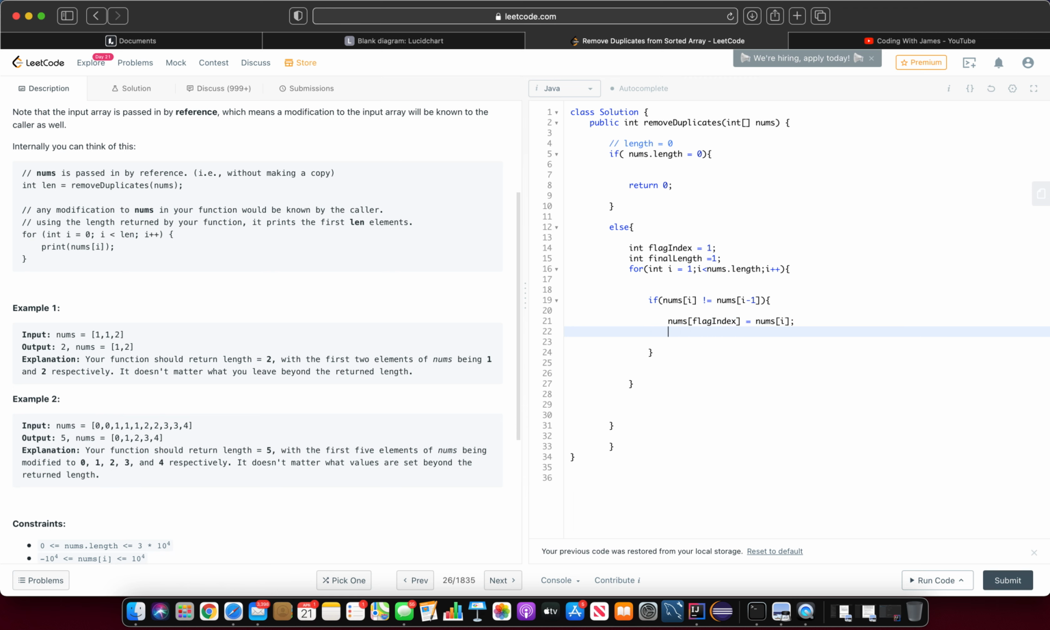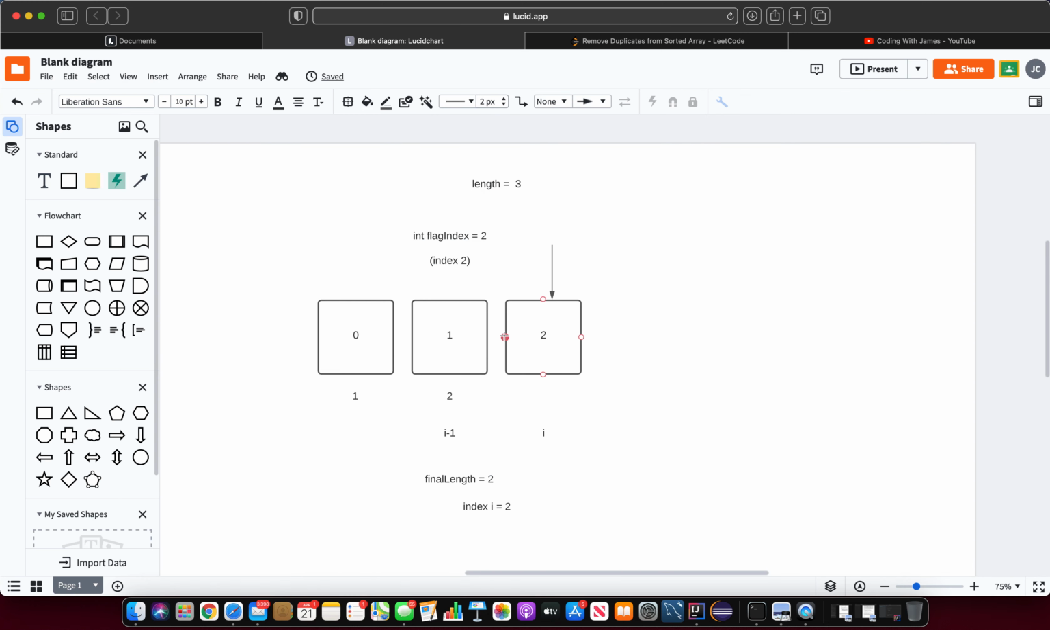Now we're going to say flag index plus plus. We're going to move the index up, right? And we're going to say final length plus plus. Okay? So that's pretty much what we mentioned, right? If it's unique, it's going to override that index because we're not iterating flag index. If it's not unique, it's not going to override.